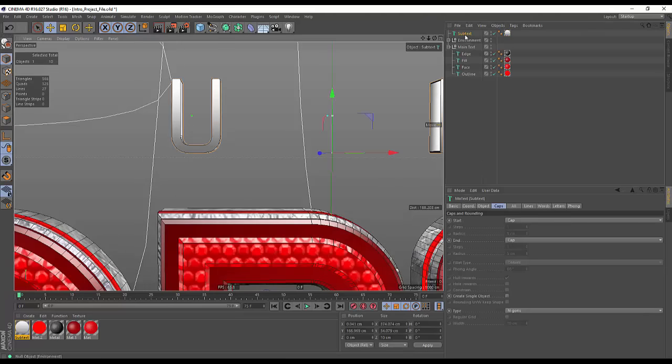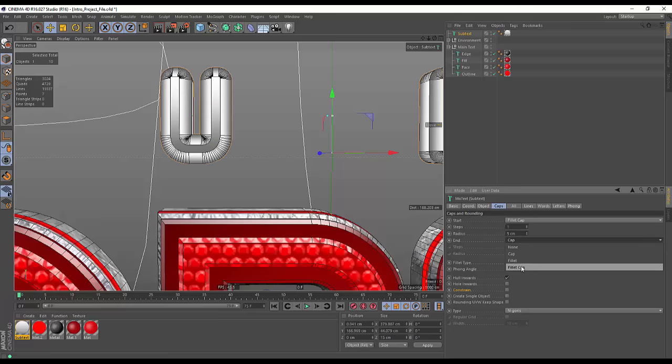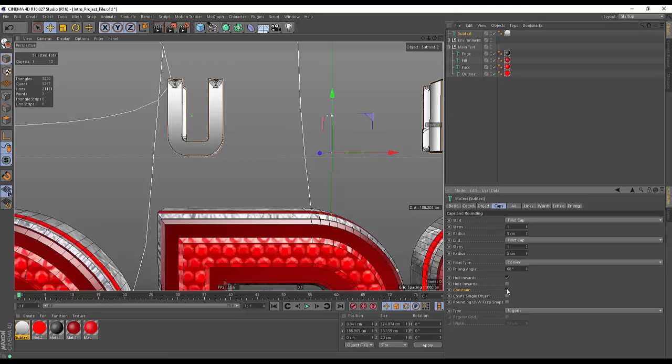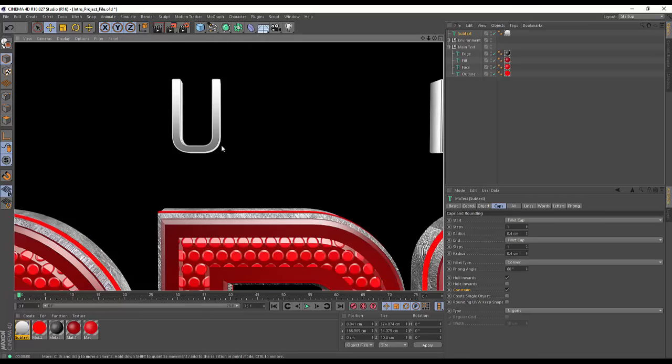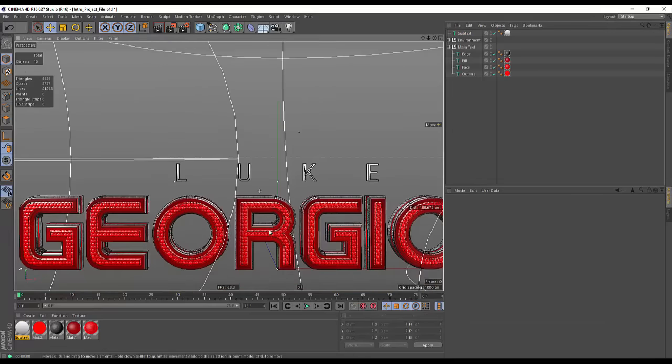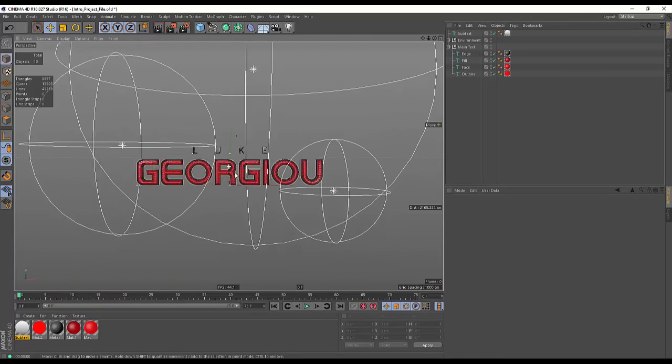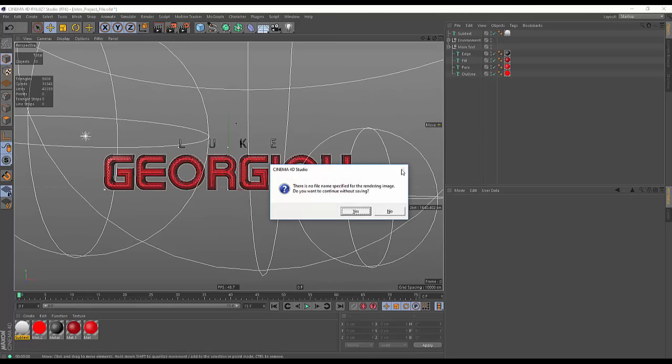Very nice indeed. Let's actually add some caps to this as well. So we can go to our subtext and caps. We'll change it to fillet cap on both. And make sure you check constrain just to keep it the same size. And now actually, we can change this to 0.4 and 0.4, just so we get some nice sort of outline going on the text there. So that's looking pretty cool.